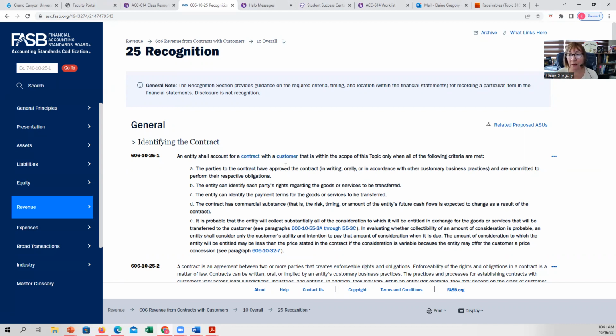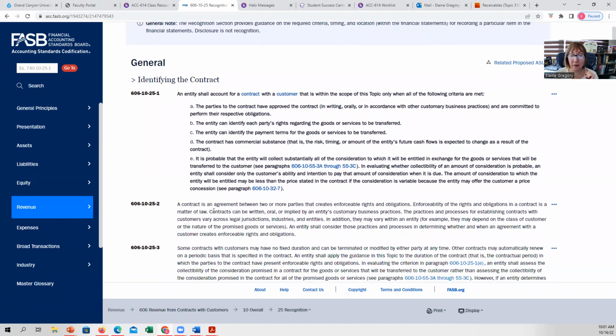And when do we recognize the contract and record the contract and then recognize any revenue. So this is a very easy example. It takes us down to, we have parties to the contract have approved the contract in writing. Now it says orally, other customary business practices, I'd always try to get that in writing, and are committed to perform their respective obligations. Okay, so what does a contract mean? Well, here we go. A contract is an agreement between two or more parties, so it tells you all about what a contract is.